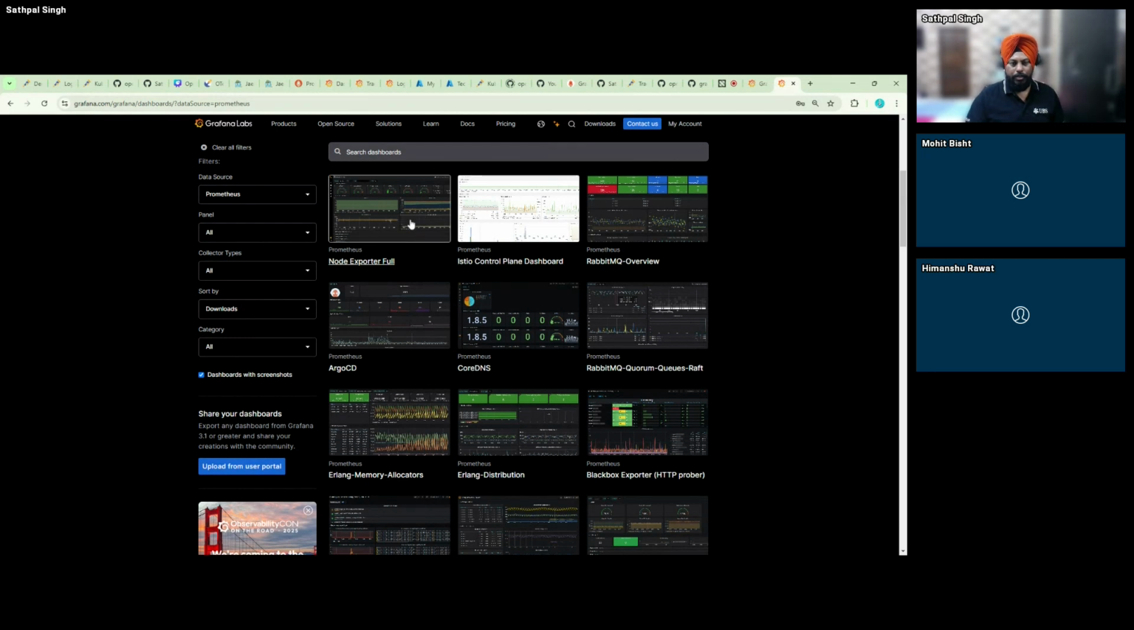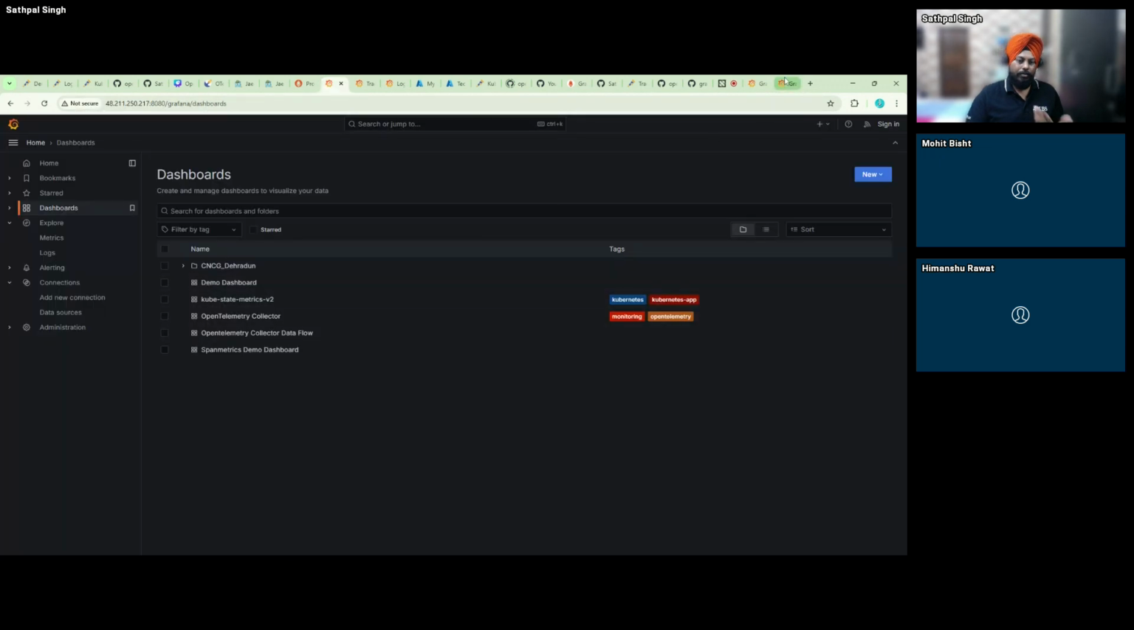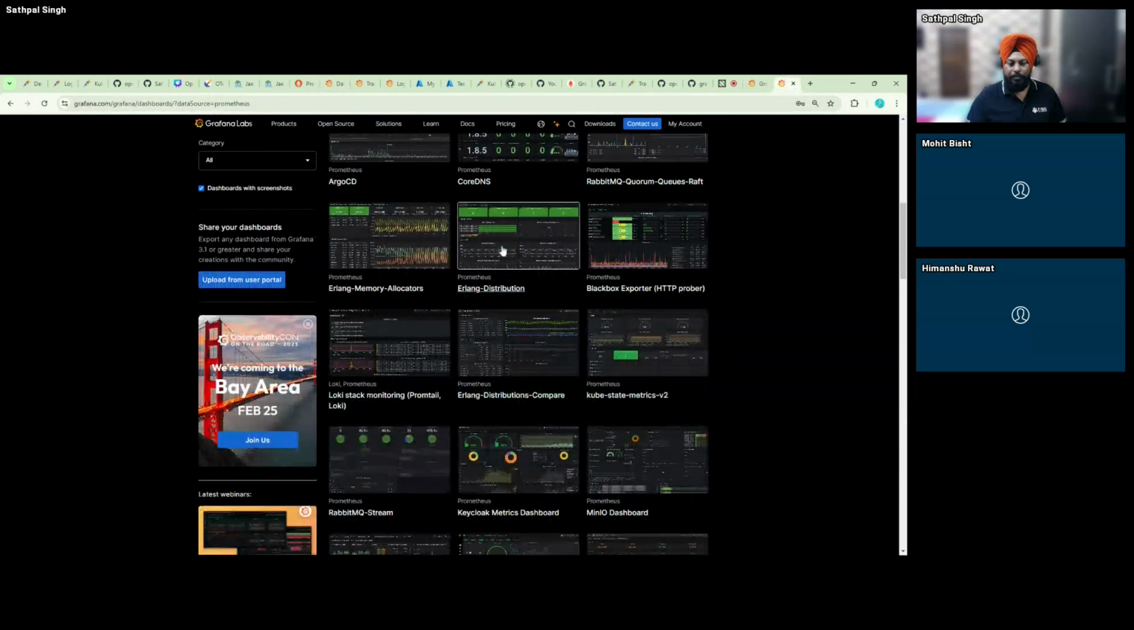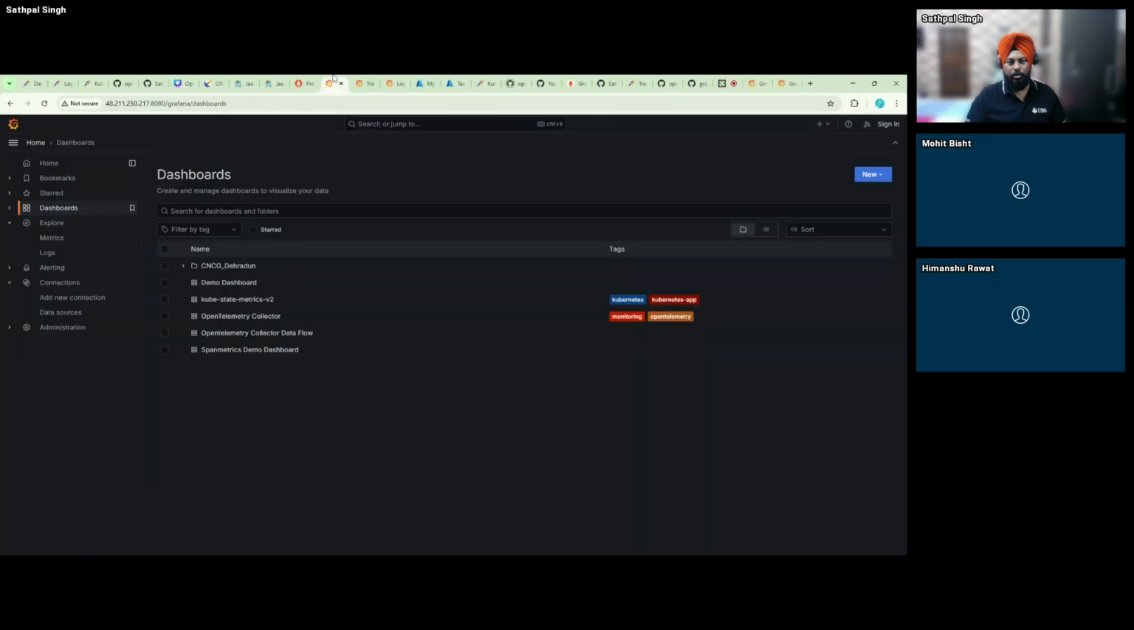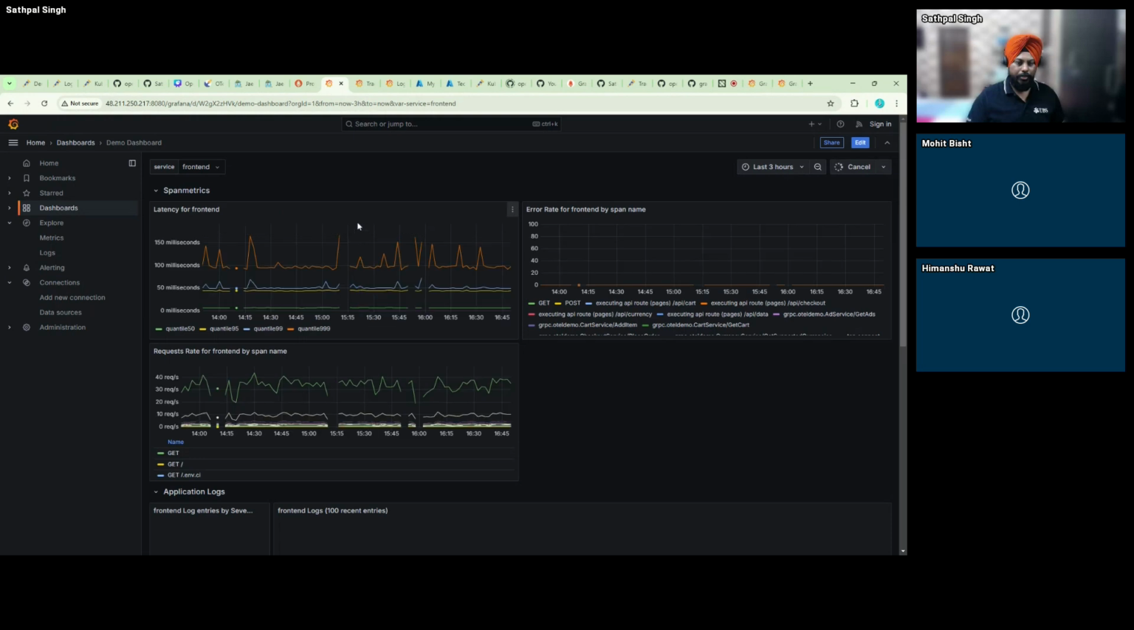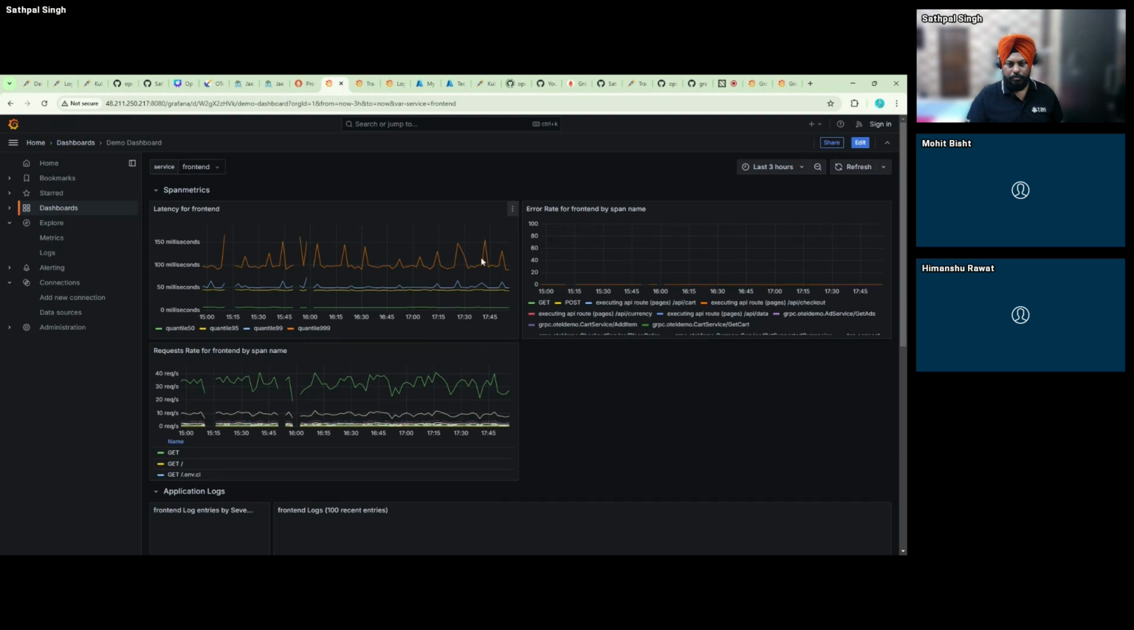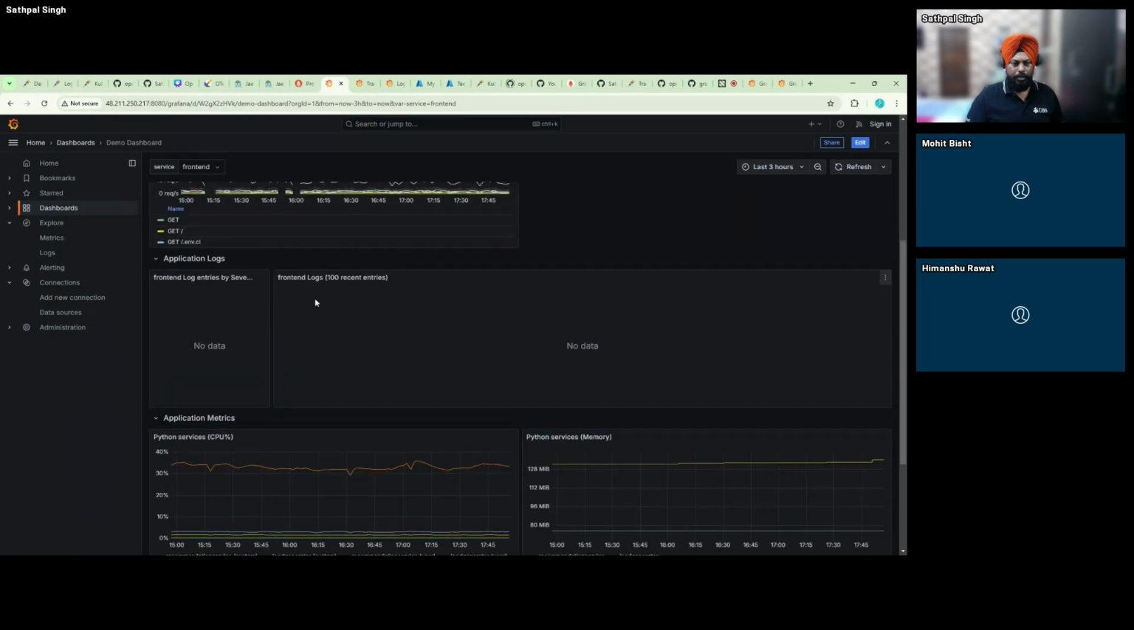Now, all this can be queried through Grafana directly, but the community has already provided so many templates. You can reuse it, tweak it according to your application or whatever jobs you have defined, and then get it up and running. You can immediately visualize your data here like this, right? So latency of front end, error rates, right?